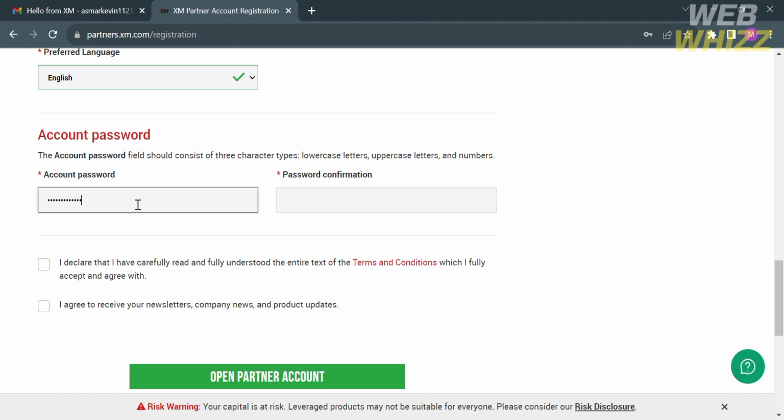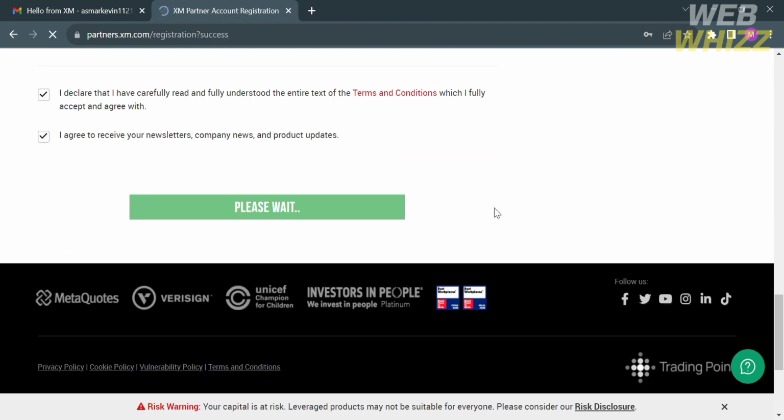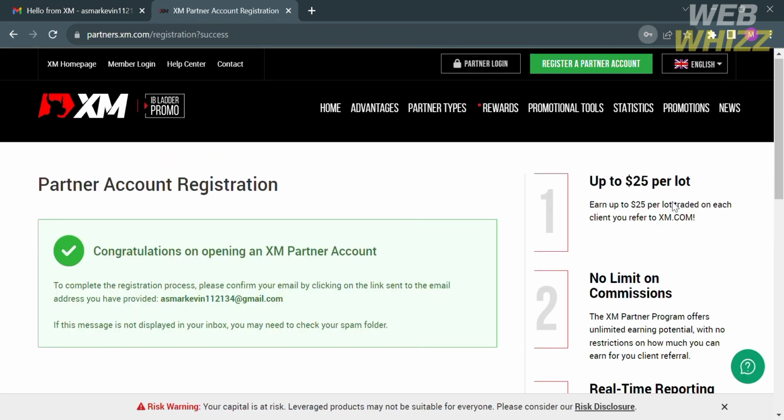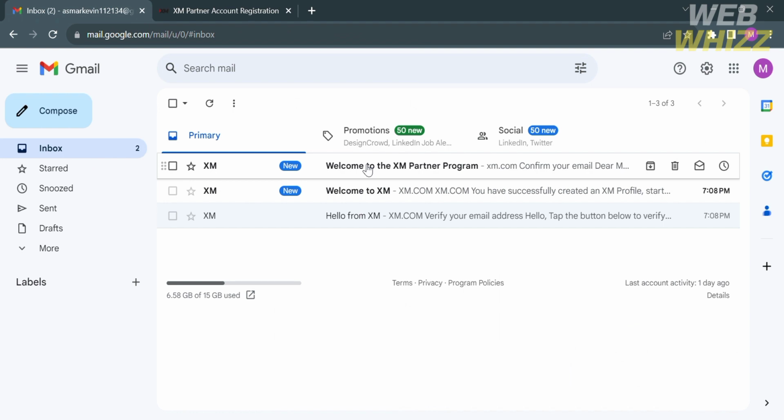And make sure that in creating your account password, it must contain at least 3 character types, including lowercase, uppercase, and numbers. And after formulating your own password, just check the boxes below here that indicate that you agree to the terms and conditions. And after that, it will show you that you have now successfully opened an XM partner account. And it says here that in order to complete the registration process, please confirm your email by clicking the link that has been sent to your email inbox.